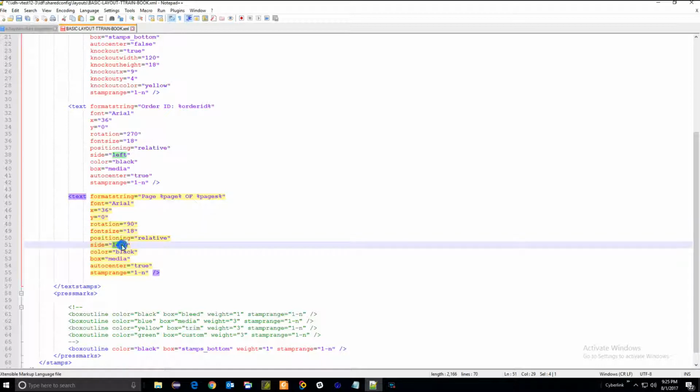This time, though, we don't want it relative to the left side of the content. We want it relative to the right side. We'll keep the same color black. We're still associated or relative to the media box. We want auto center equal true because I want that to auto center between the top and bottom, and auto center is going to be vertical because our side is one of the two options, left or right. So we have our auto center, and then the last one is just the stamp range of 1 to n, and that means it's going to occur on every single page of our output.